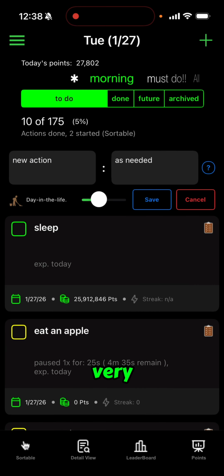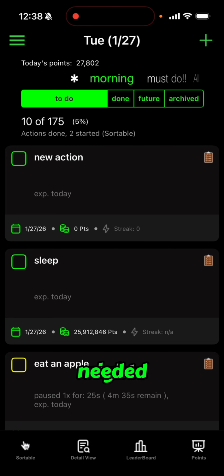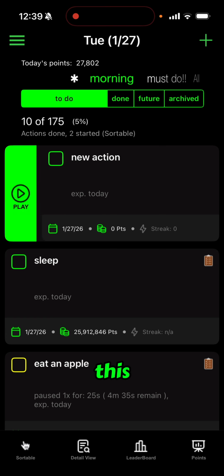As needed has a very special function. So you hit save, right? And what as needed does is it allows you to run this action and then play it again as many times as you want in a day. So if there's some action, something that you want to do that you don't want to necessarily keep track of the number of times you're going to do it, you just want to be able to do it whenever you want, however you want. Then you do this. So you can play it.